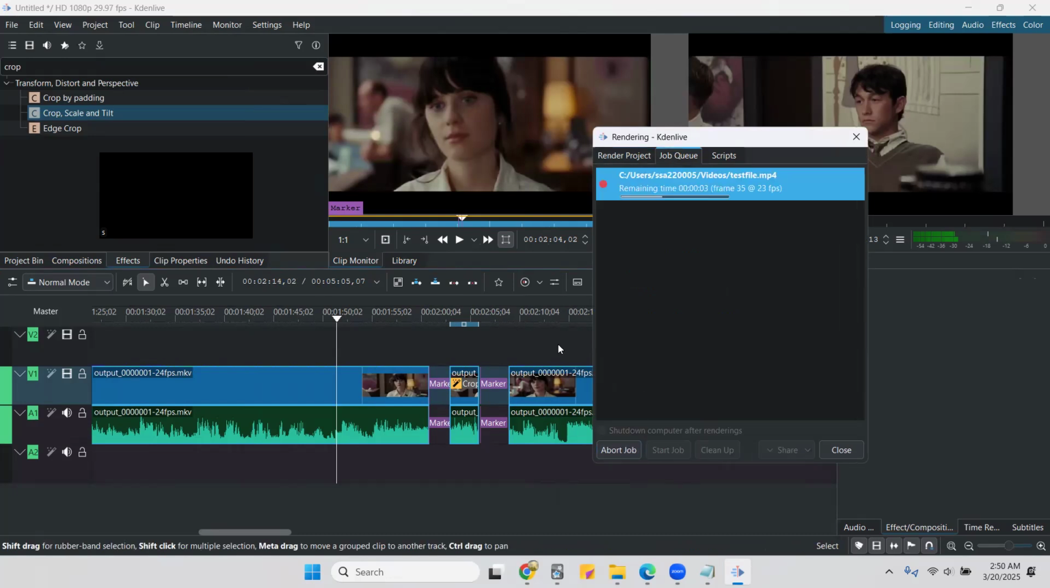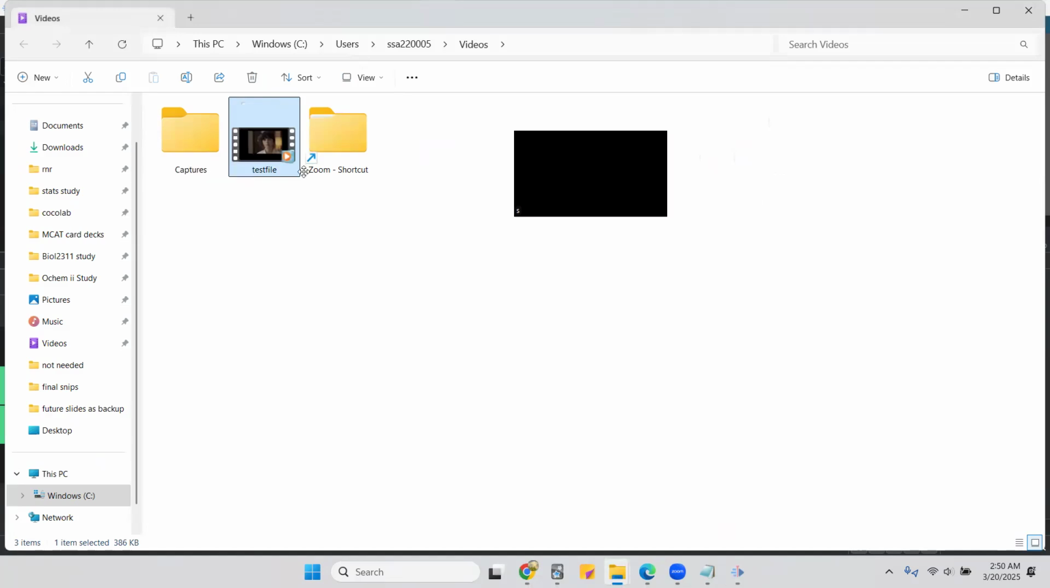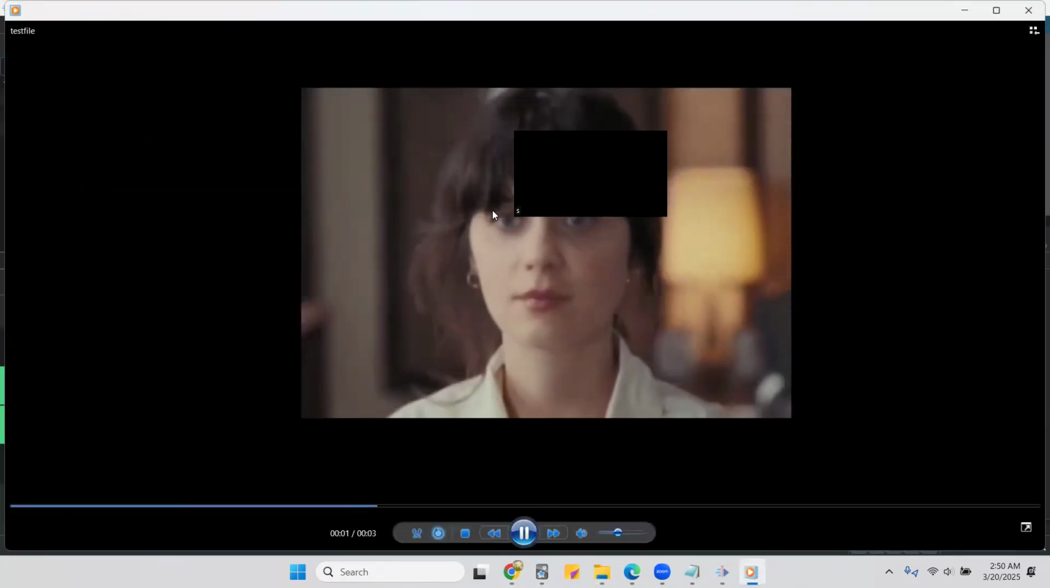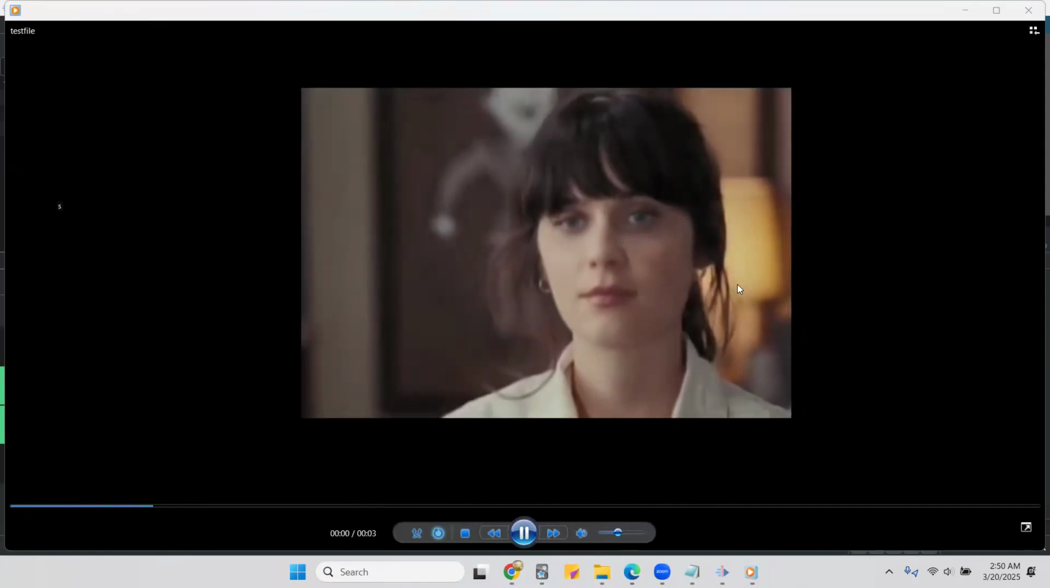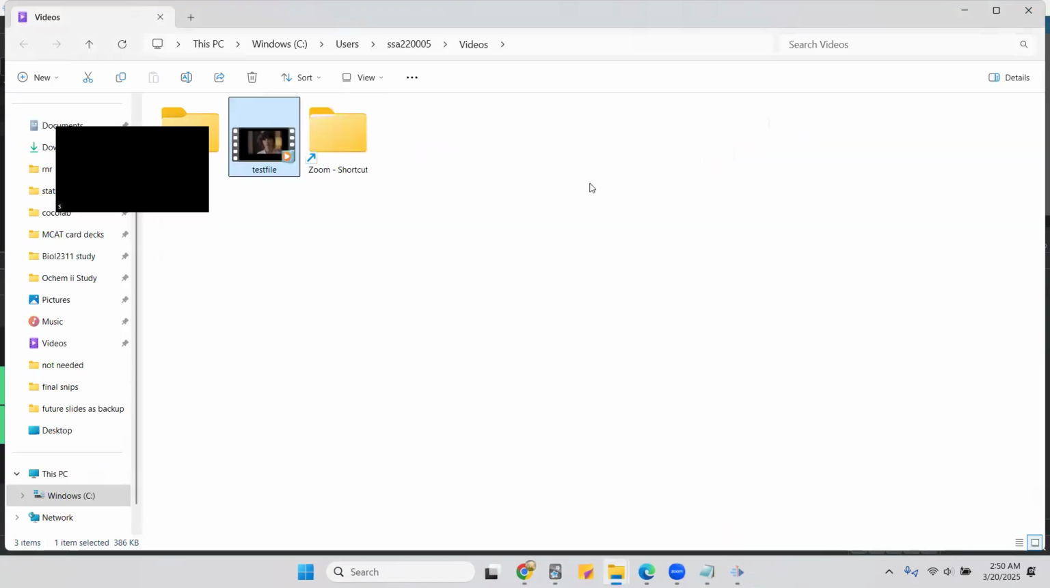So wait a few seconds. Okay, so our rendering is completed and you can right click and it will take you to the specific folder it was stored in. And so this is my output. And I like to just watch it just to make sure it output it the way I wanted. Okay, so that's pretty neat. And yeah, that's pretty much for step 2.